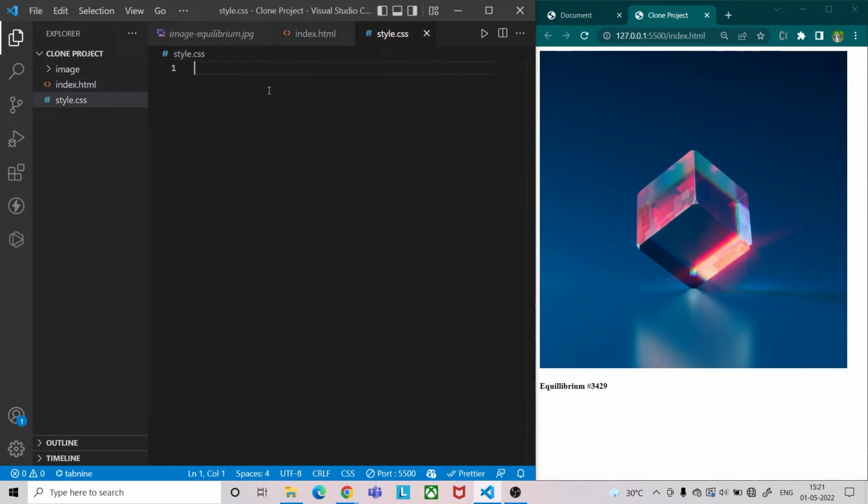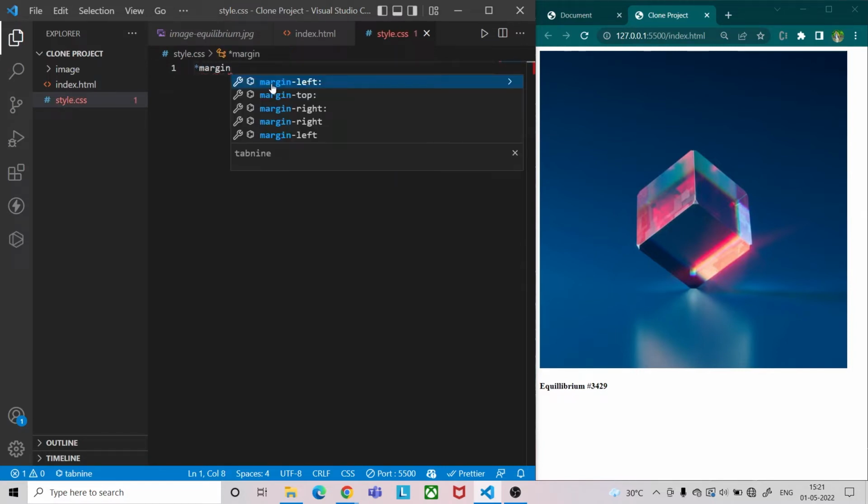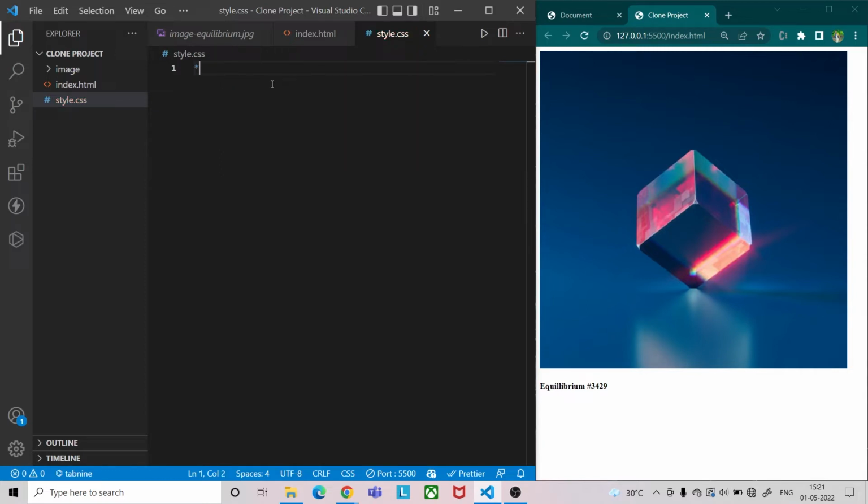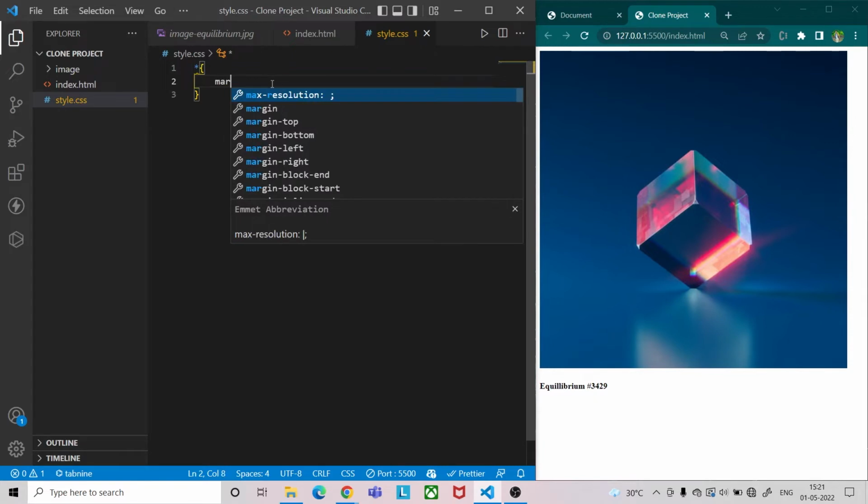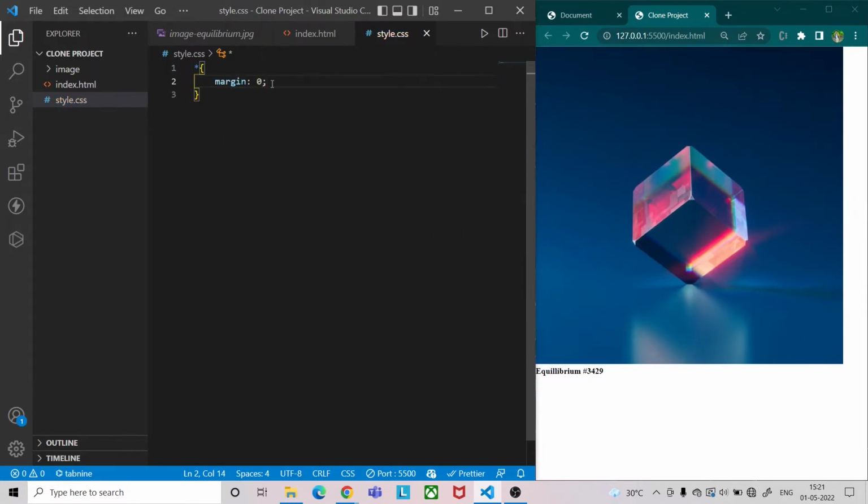Let's make some style. As you can see, from top and left a space is being given, so we don't want that. So let's just write star. Star means to access everything that is in my website. So star curly braces margin 0 and the spaces are now ignored.